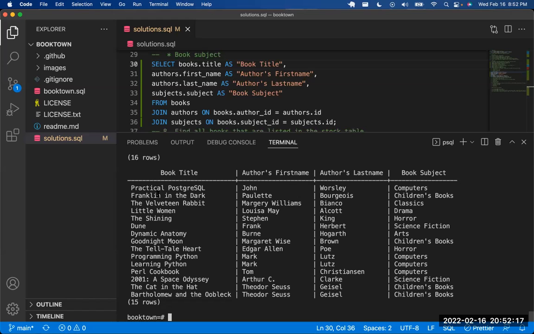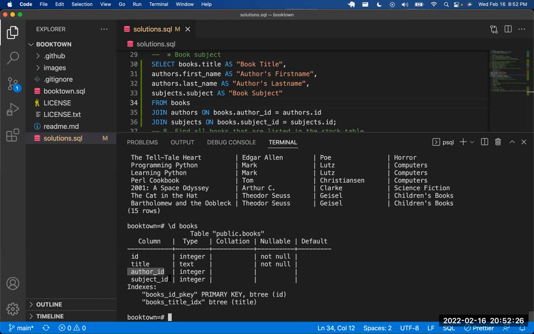Cool. So what we've done is we've actually joined books to authors and subjects, because remember, if we do \d books, it has two foreign keys in it.